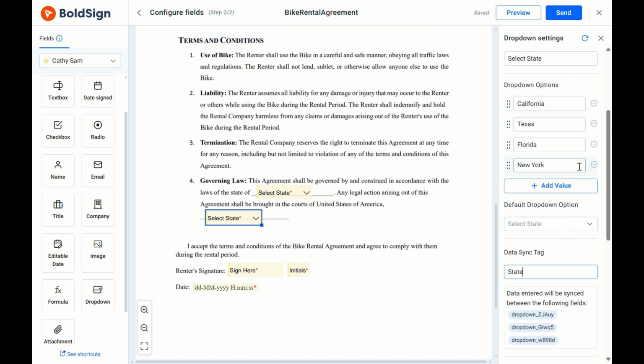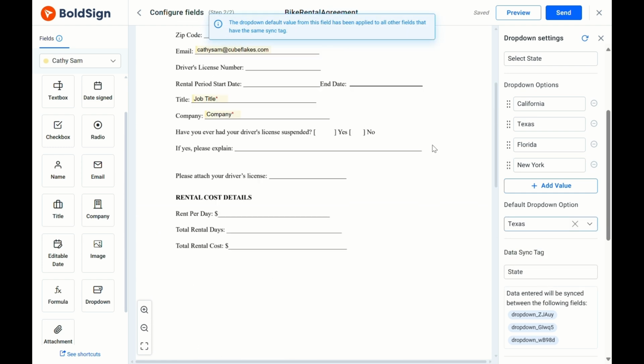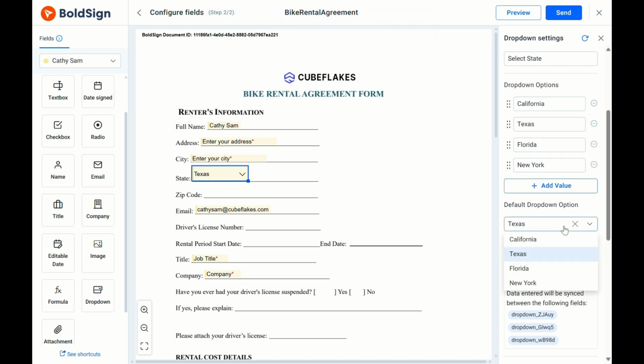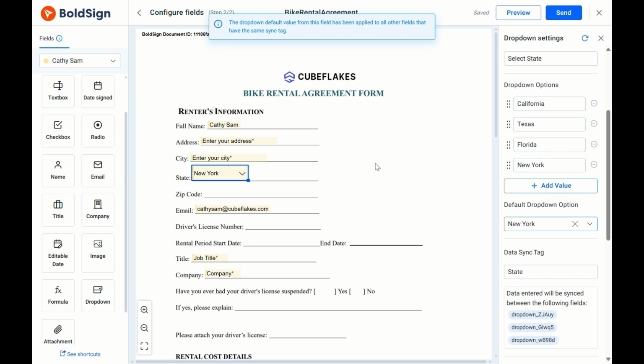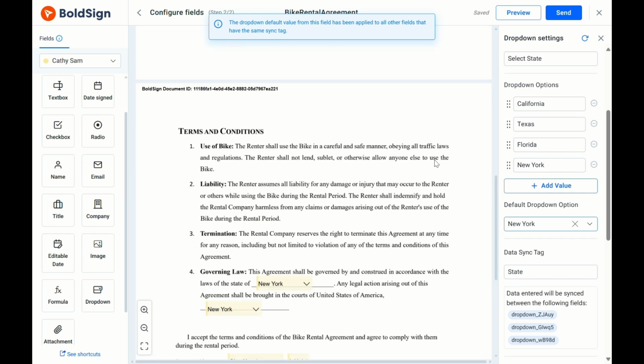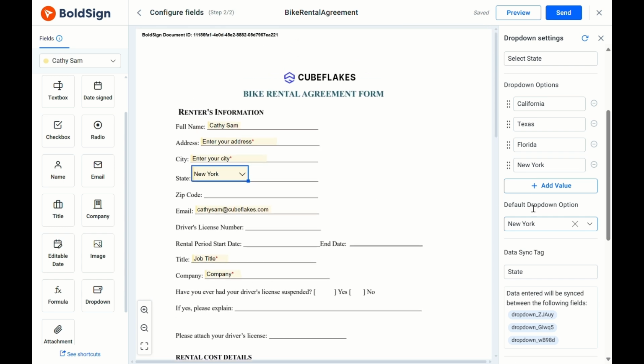Now as you can see, when I select a state from this drop down, it updates all the linked fields. Simple, right? Same if I select from this drop down, it gets reflected in all other fields. I hope this feature will be useful for you in many cases.